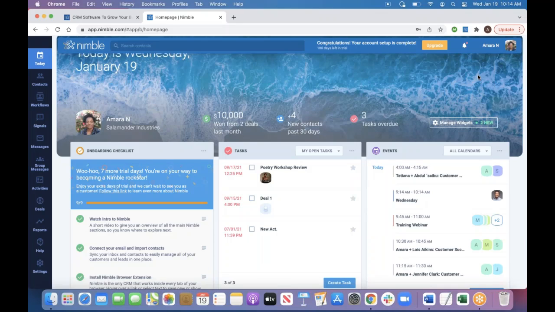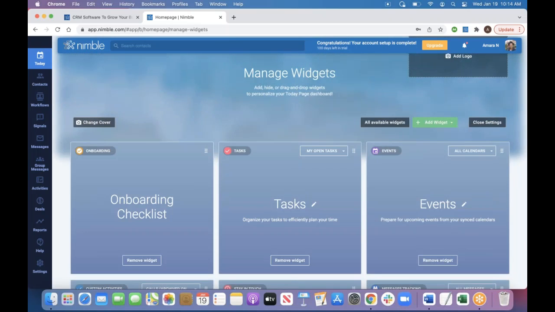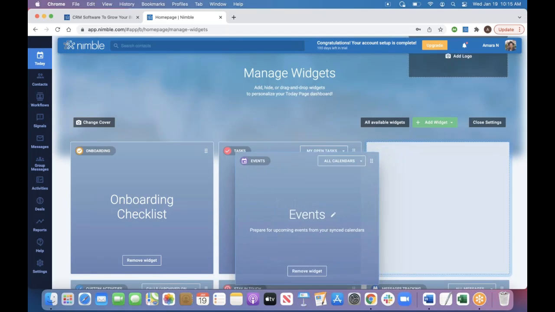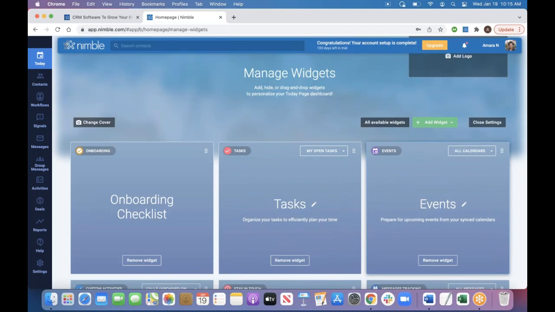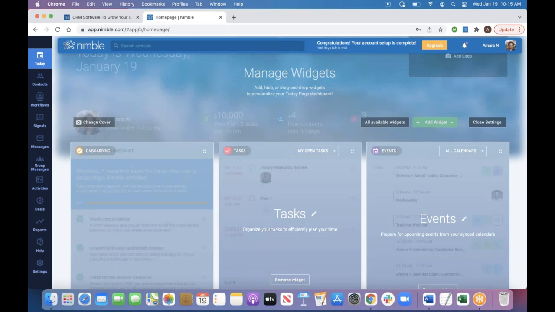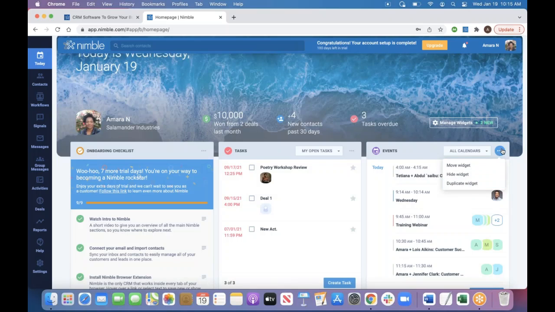As I mentioned, the Today page is completely customizable, so you can move any of these widgets around. You can add or remove them from the display using these 3 dots here in the corner, or you can even select Manage Widgets here, and you'll be able to add a logo, change your cover photo, or remove any of these widgets, and drag and drop them to new positions if you'd like as well. Duplicating the widgets can be helpful so that you can see more than one display at once.